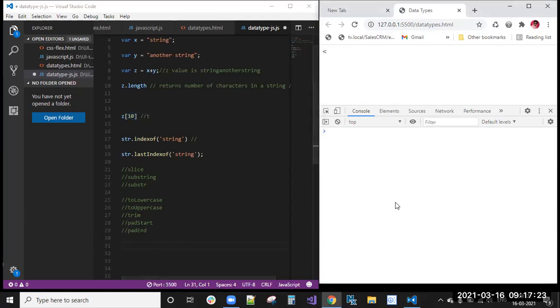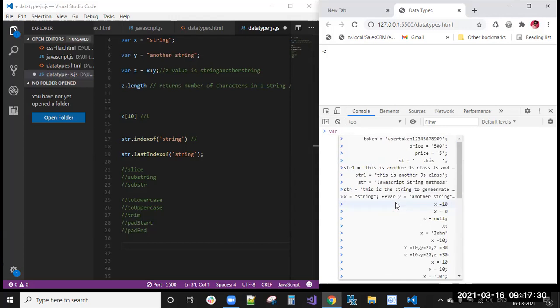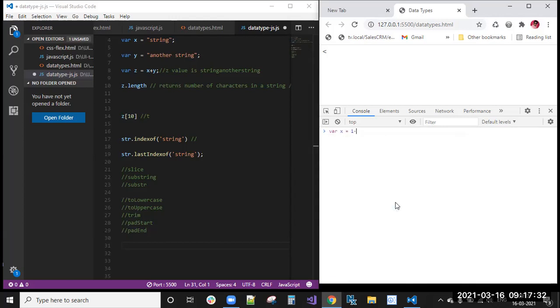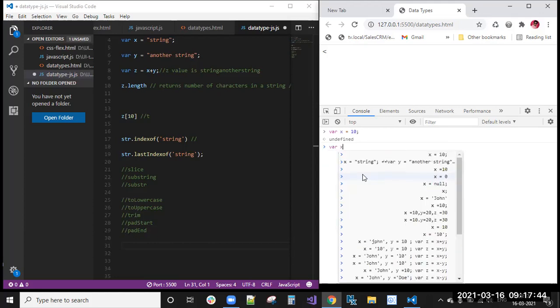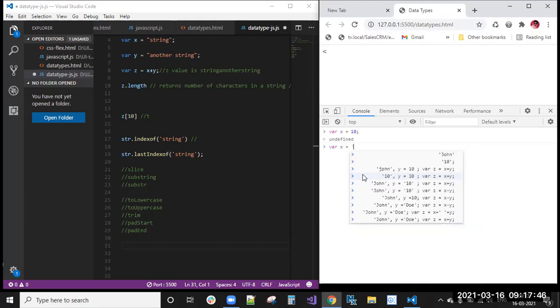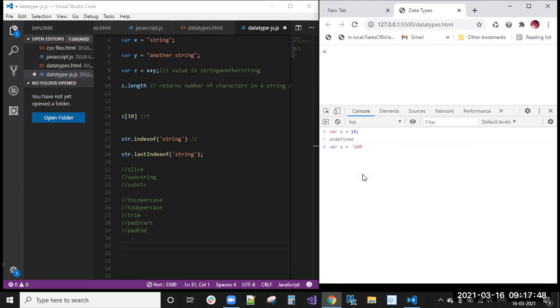Next, coming to the number. Numbers are in two forms actually. What are the two forms? Where x equals 10, that is direct, and that 10 is in the number format. Sometimes you are doing some calculations, and in those calculations you got some output like 100. These are numbers only, but that number is in the string format.